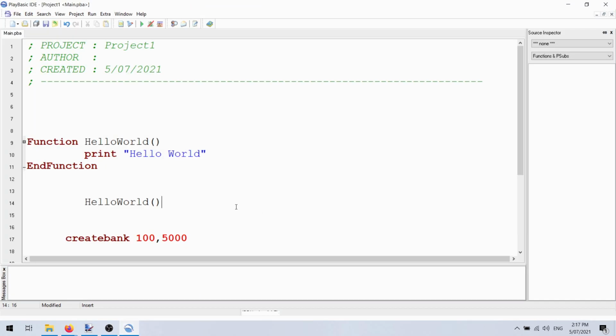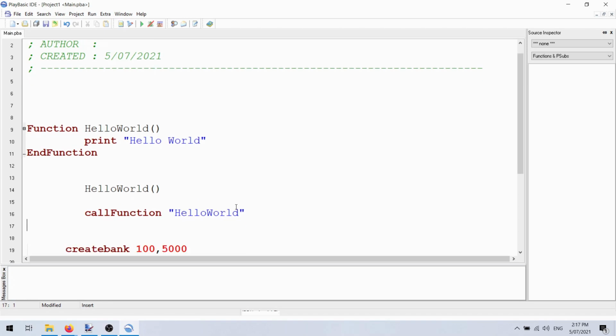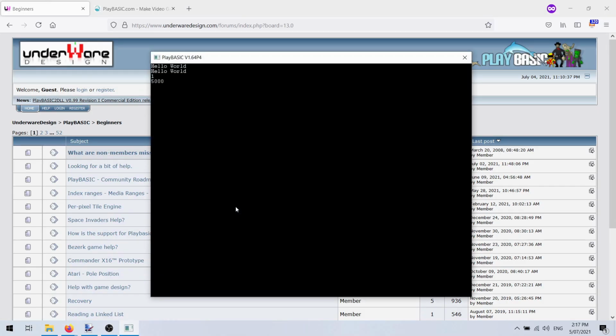So we can make a call like that, or we can do this, call function hello world, and there's no parameters, so we don't need to do anything after this, and we'll call it twice, the second time.